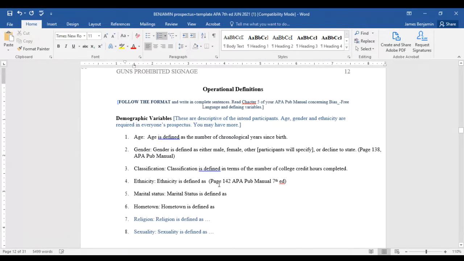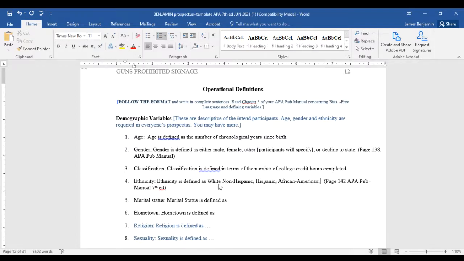Ethnicity, I'm going to go ahead and define as such. White, non-Hispanic, Hispanic, African American, Asian American, Native American, and then I'll leave a category for other, again with participants will specify. That can take care of that. Okay.